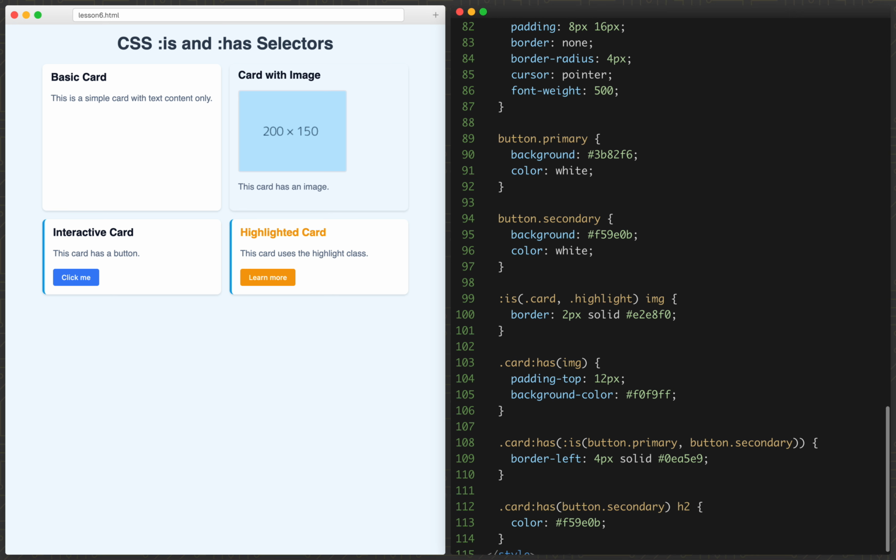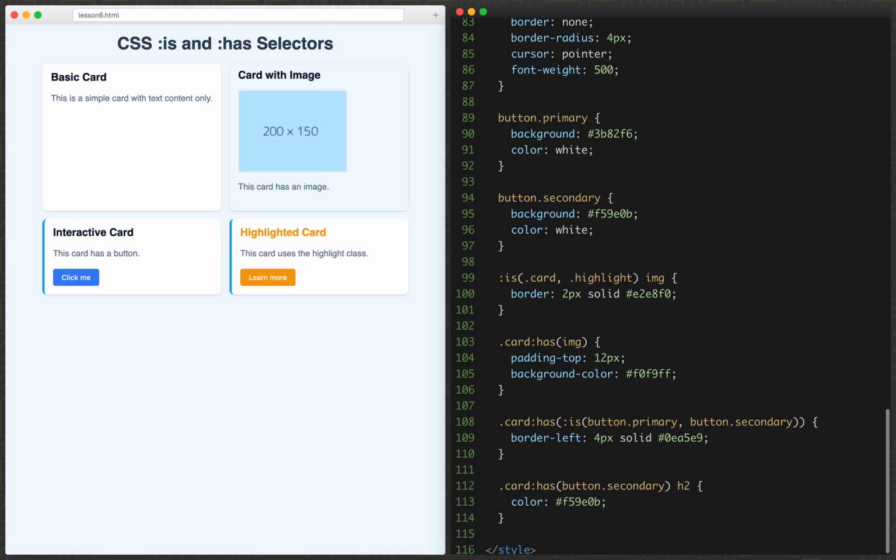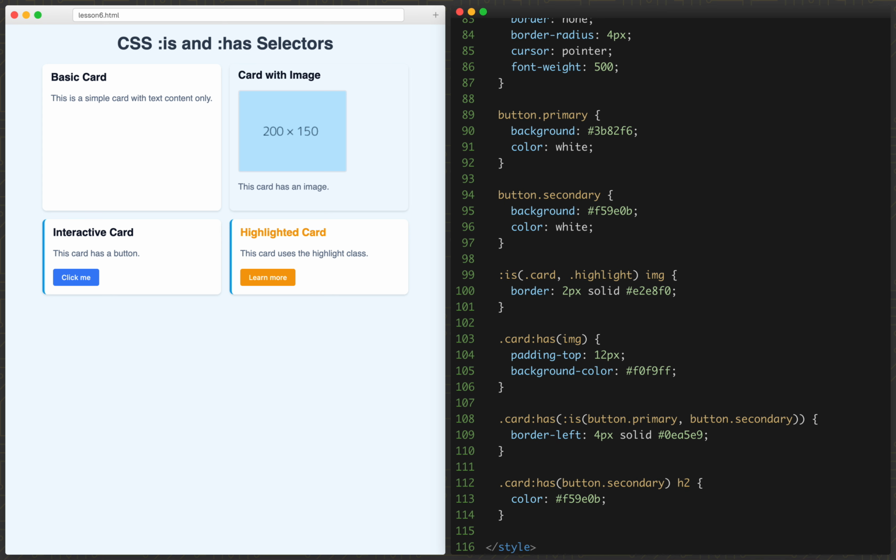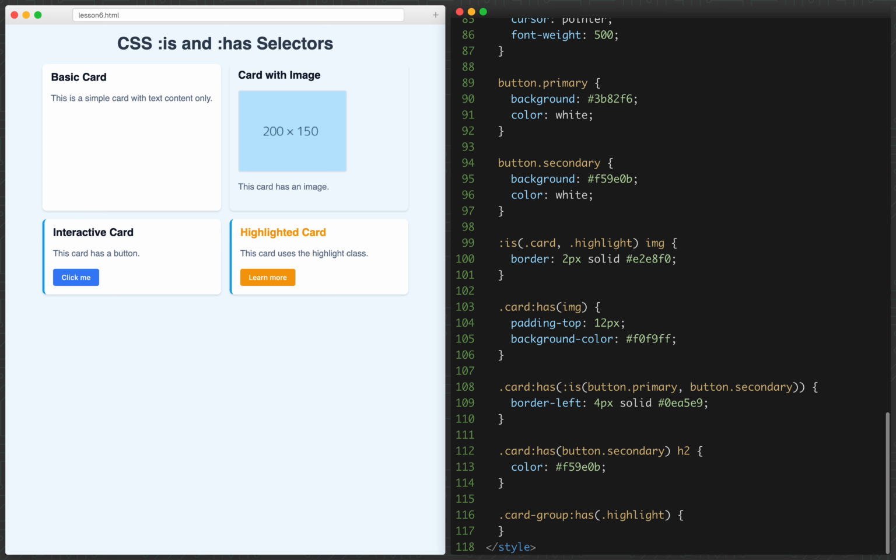This is another example of :has in action. We're specifically styling the heading inside cards that contain a secondary button, making the heading match the orange color of the button. This demonstrates how we can create contextual styling based on the presence of specific children, creating visual connections between related elements.